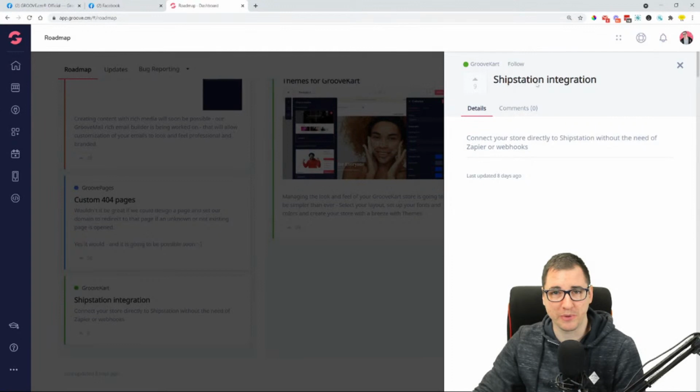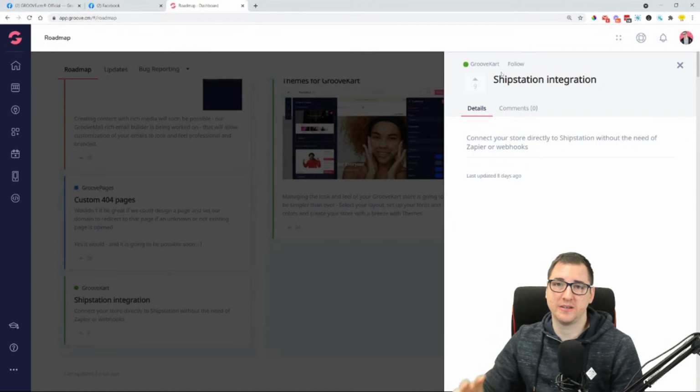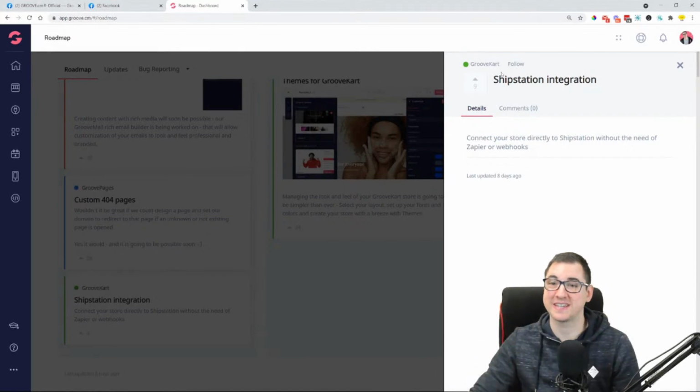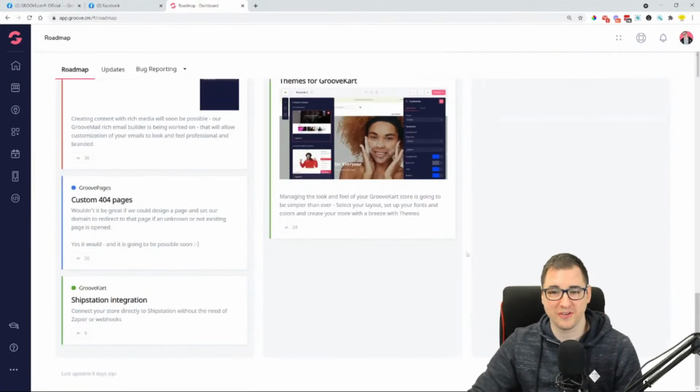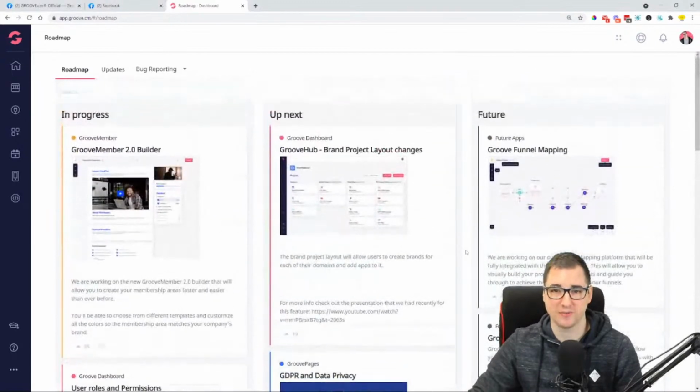At this moment, it is already possible to connect your GrooveKart store with Shipstation with Zapier or custom webhooks. But at this moment, not everybody knows how to do that. Very soon, Shipstation, if you're using GrooveKart, you understand what Shipstation does, will be a direct integration into the system, so you won't need that. So that's exciting. That's coming out next week. We'll also have a couple of interesting updates for GroovePages. I'll do that announcement when we come to it.